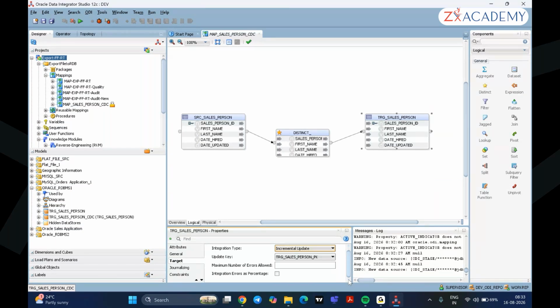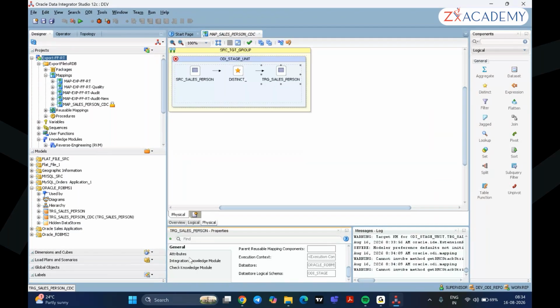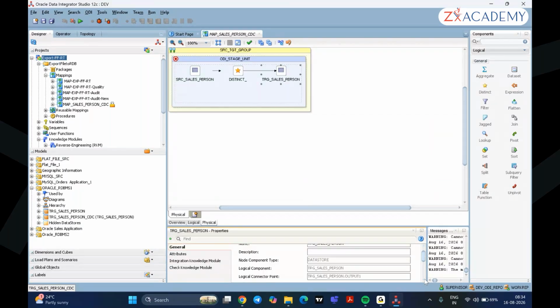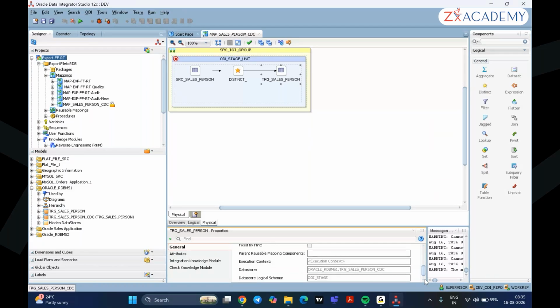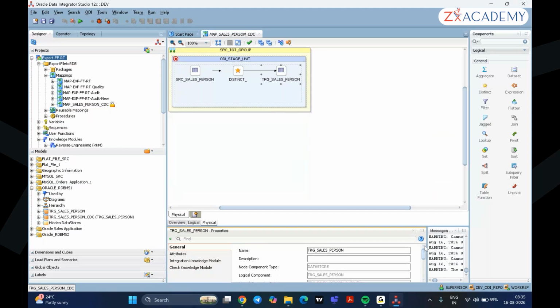Now go to the physical tab. Select your TRG salesperson. Go to your integration knowledge module. Instead of the merge, you go with incremental update knowledge module. In the general tab, scroll down and see one property called journalized data only.